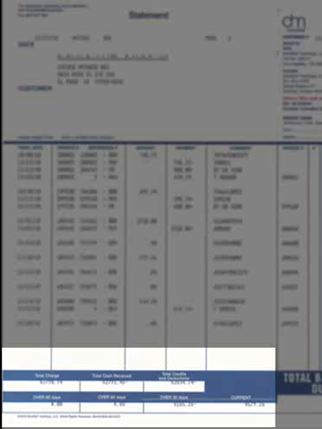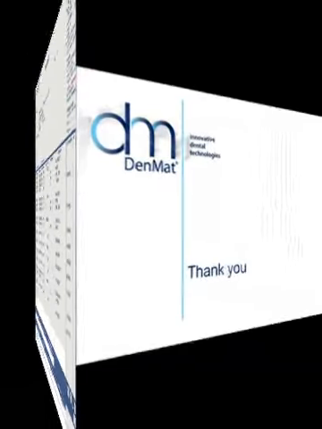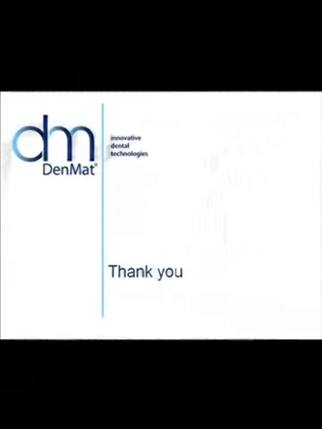In addition, there is a brief description of the account payment status if it is 30, 60, or 90 days overdue, including the current balance. We hope that this explanation of how to read a DenMat invoice statement will help you in your future account reconciliations. If you have further questions, please don't hesitate to call your one-call customer service representative for more assistance.